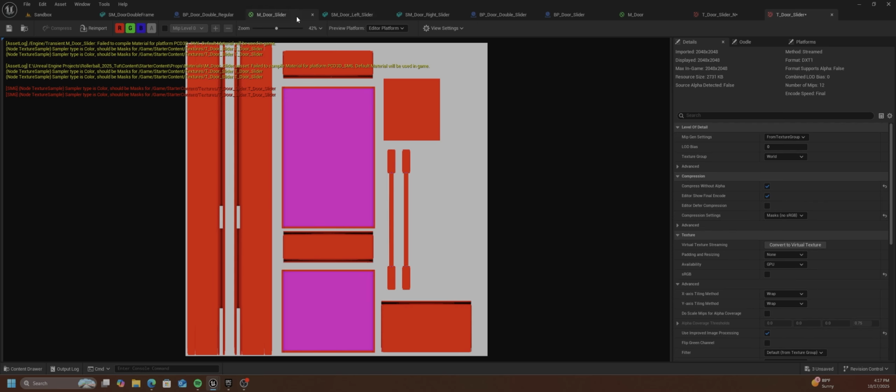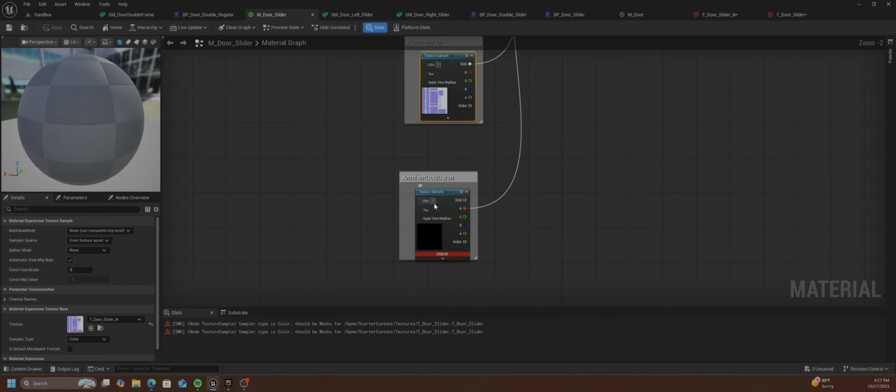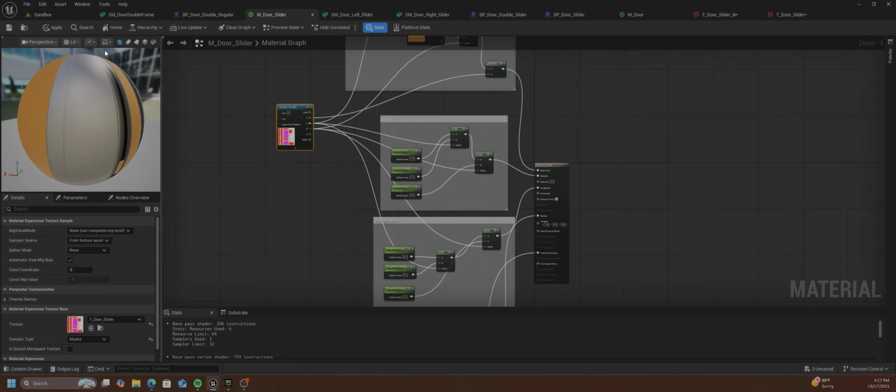Now we're going to go back to the material. In that material, we're going to select the node and change it from color to masks, and it should pop back in there. Since we have two of these, we have to do it for both of them. That's going to save that, and that's going to fix that.